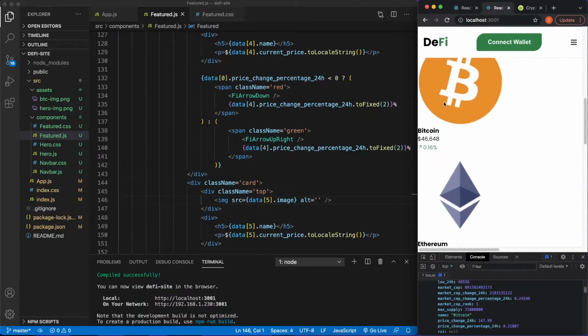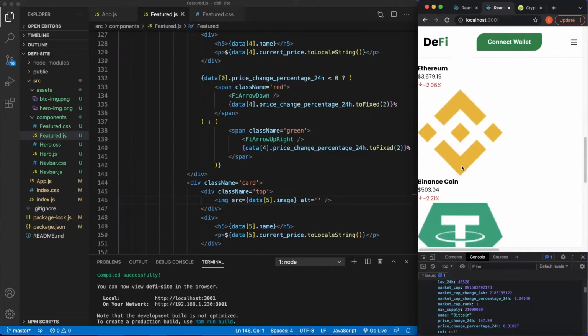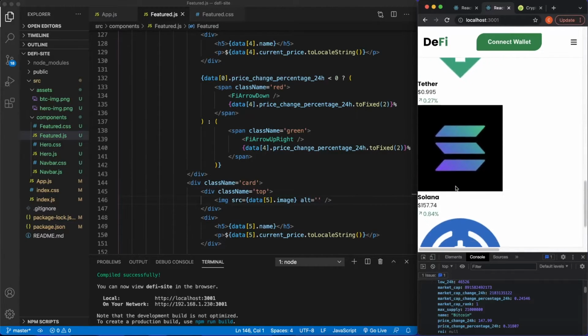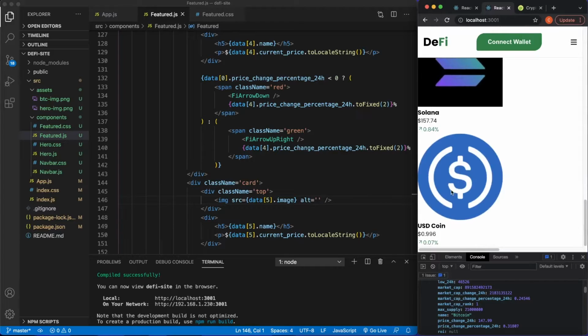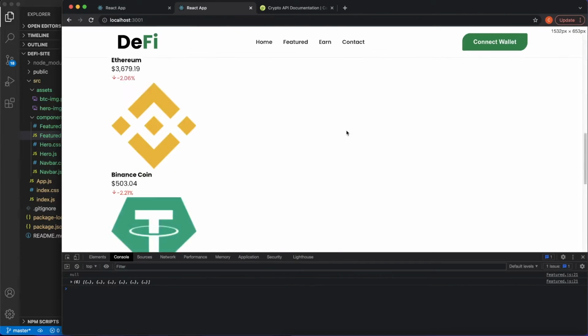Perfect. So as you can see, pulling out Bitcoin, there is Ethereum, Binance coin. This is Tether, Solana, USD coin. Perfect. So this is looking pretty great, you guys. Let's go ahead and style this thing.